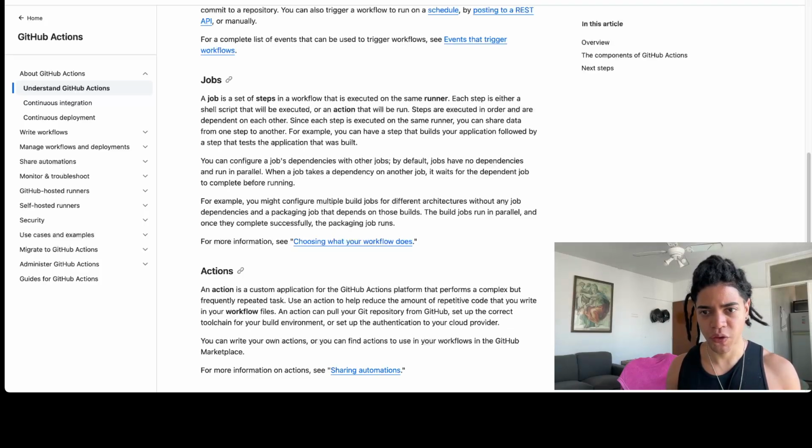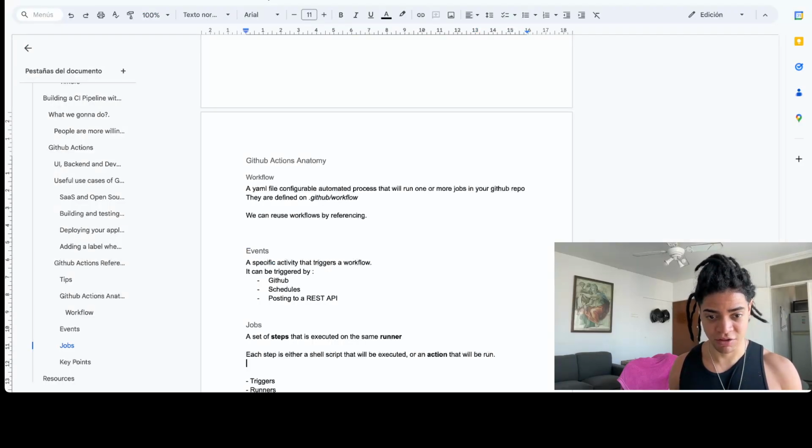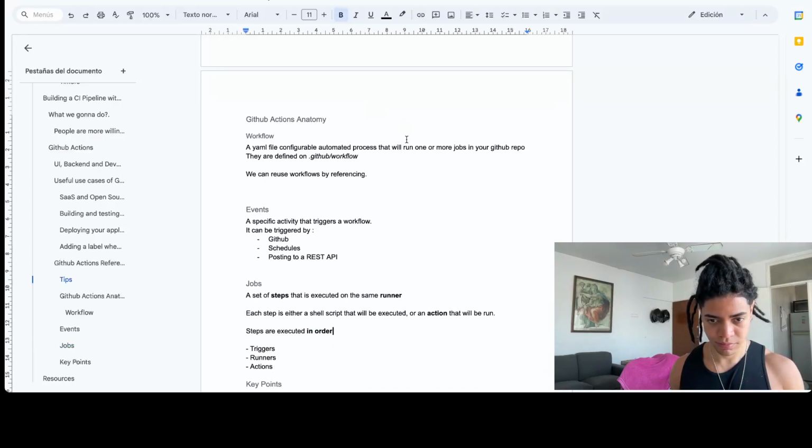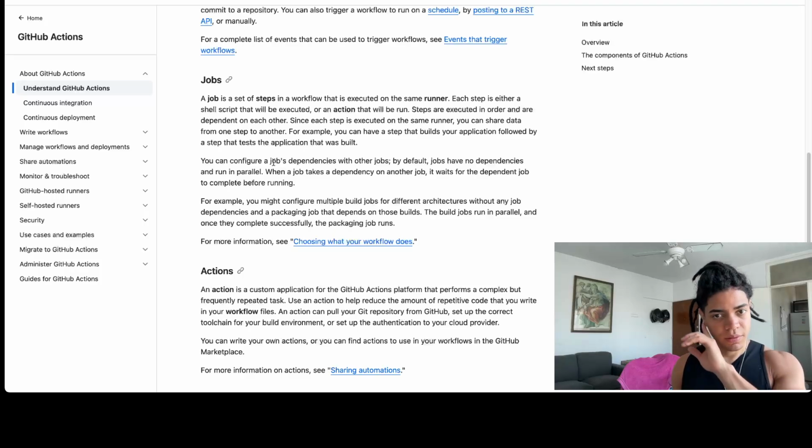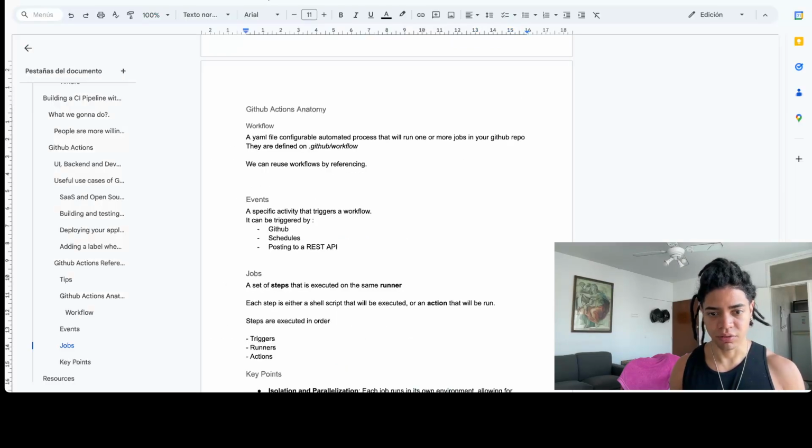Exactly. Steps are executed in order and are dependent on each other. Okay, interesting. Steps are executed in order and are dependent on each other. Good.